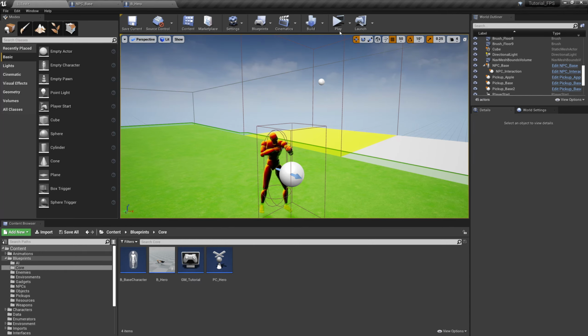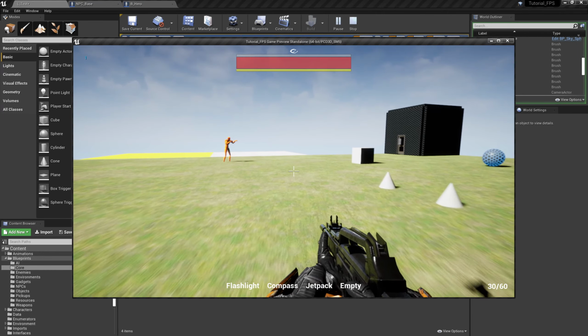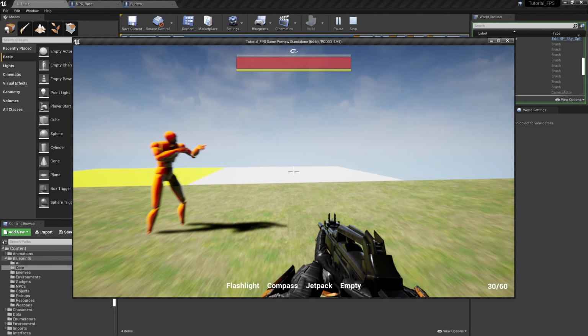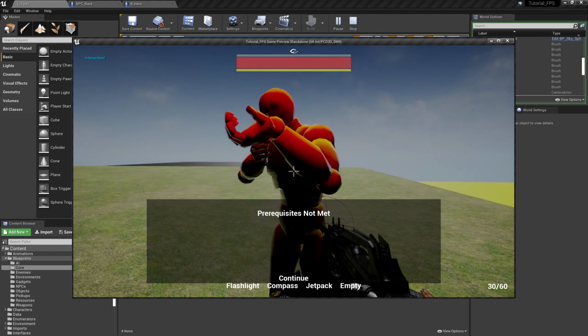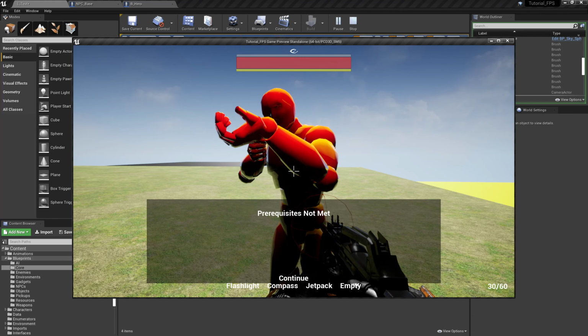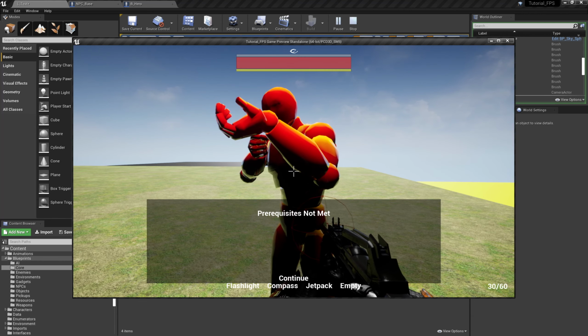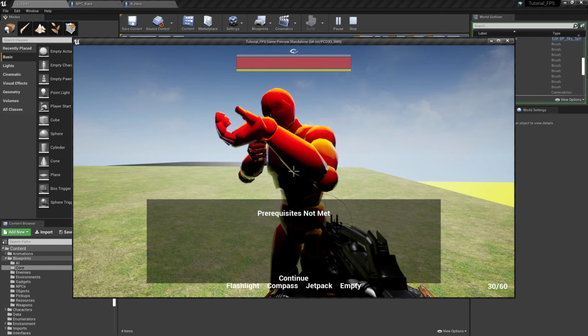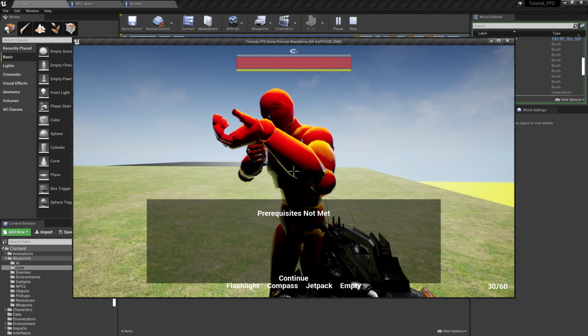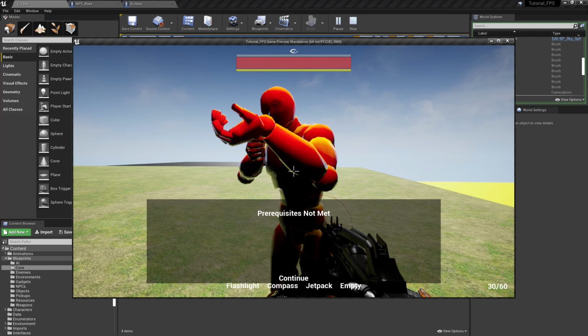Over to the test map. Let's hit play. Let's walk up to our NPC. And if we press E, we'll get the interact print string on the top left, and then the camera fades will happen, and prerequisites not met is always our first conversation, so that's what he's going to say. So that's brilliant. We've got our dialogue system working, at least to begin with.